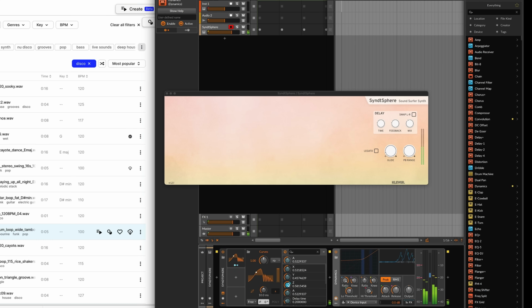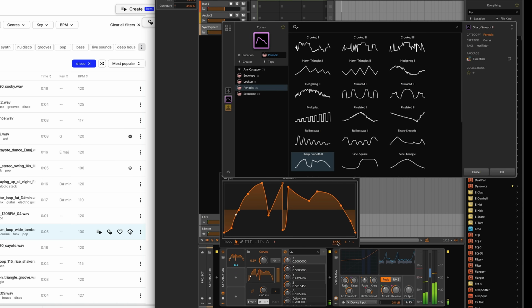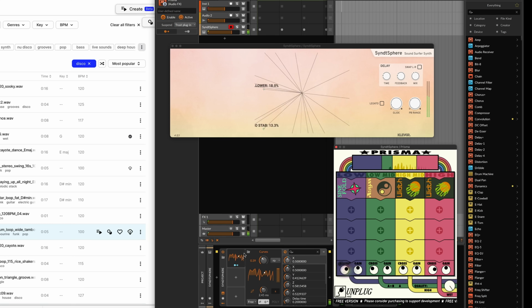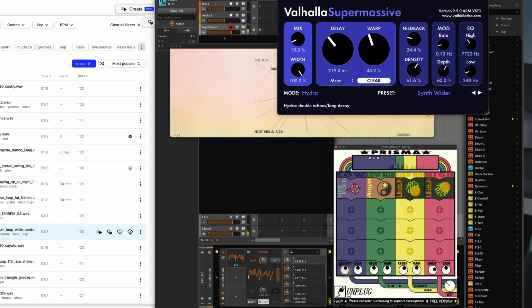I thought it would be cool to modulate this navigation parameter using Bitwig's powerful modulation system. In Bitwig, you can create custom curves and basically modulate any parameter. Add in Prisma, a free multiband distortion plugin, and Supermassive, an amazing reverb that you probably already know. You'll start to get some really cool sound design possibilities.